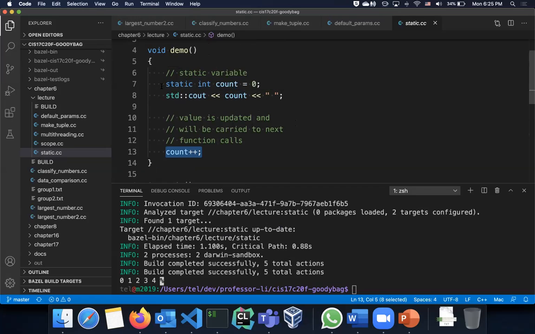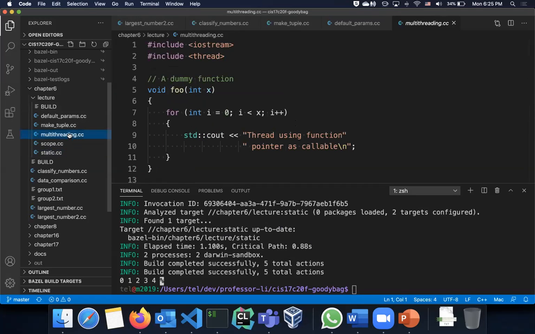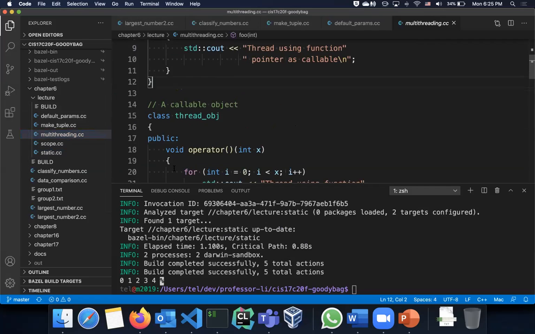Any question about the static variable? No, Professor. Okay, cool. Now, there's one more thing I wanted to show, but it's not necessarily, let me see.